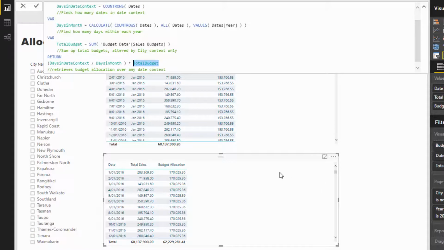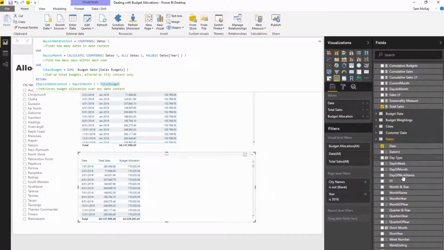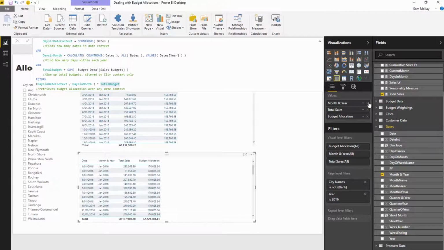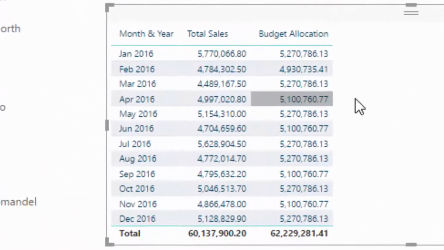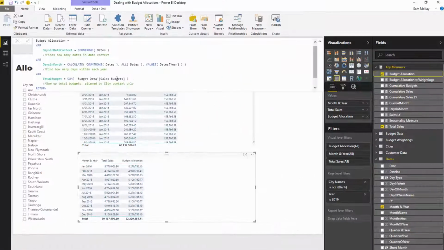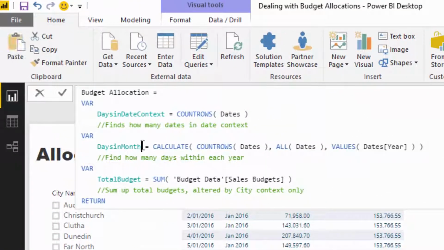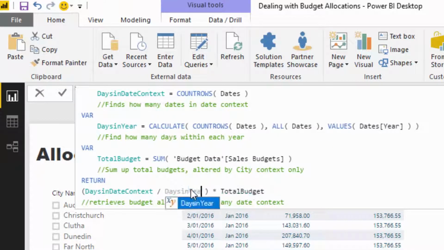Then if we put this to a month and year calc, it is actually the same. I actually just realized something: this is named incorrectly. This should be days in year. If you look at this formula here, I've named this incorrectly. It should be days in year because that makes more sense, right? We need to go 1 divided by the entire year because the budgets are on a yearly granularity. So we need to go 1 divided by 365 and then multiply that by the entire budget for that amount. And then we need to do that for the next day and the next day and the next day.